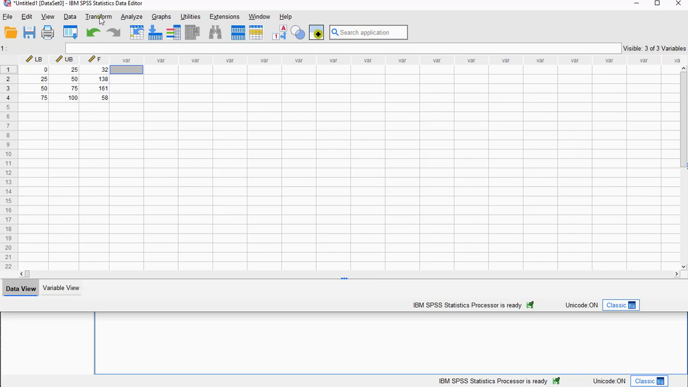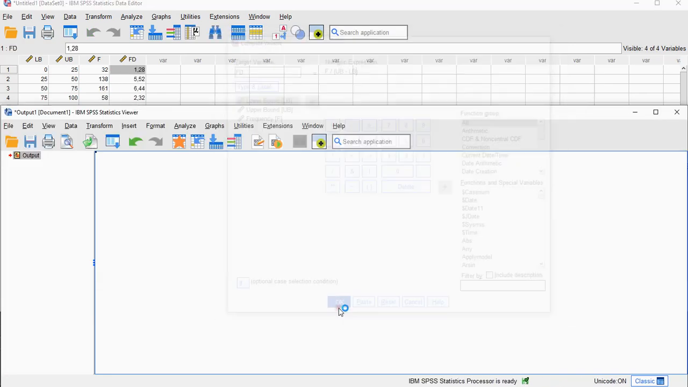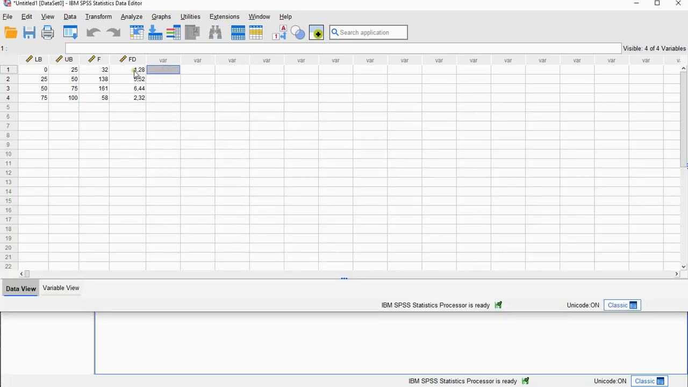So we could use transform, compute variable and then say here, well, I want to see the frequency densities, and that's going to be the frequency divided by, and then a set of parentheses, the upper bound minus the lower bound. I can then click on OK, and that should give me immediately how dense each of these bins actually were.